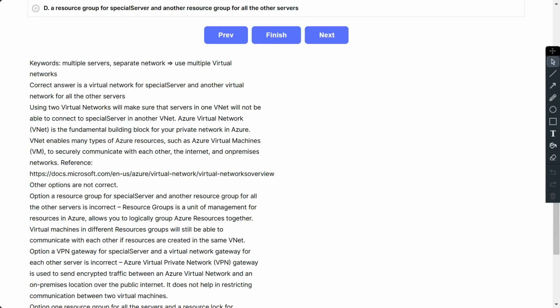Using two virtual networks will make sure that servers in one VNet will not be able to connect to a special server in another VNet. Azure Virtual Network is the fundamental building block for your private network in Azure. VNet enables many types of Azure resources such as Azure virtual machines to securely communicate with each other, the internet and on-premises network.